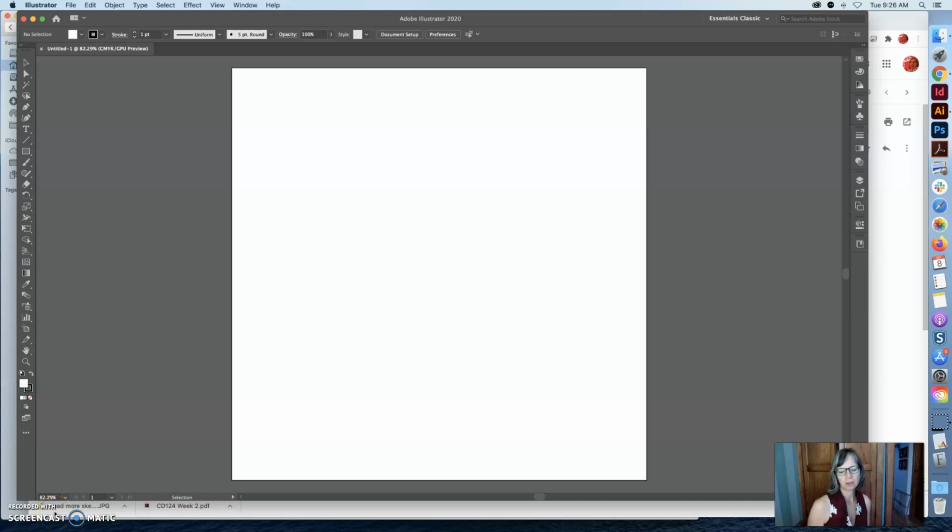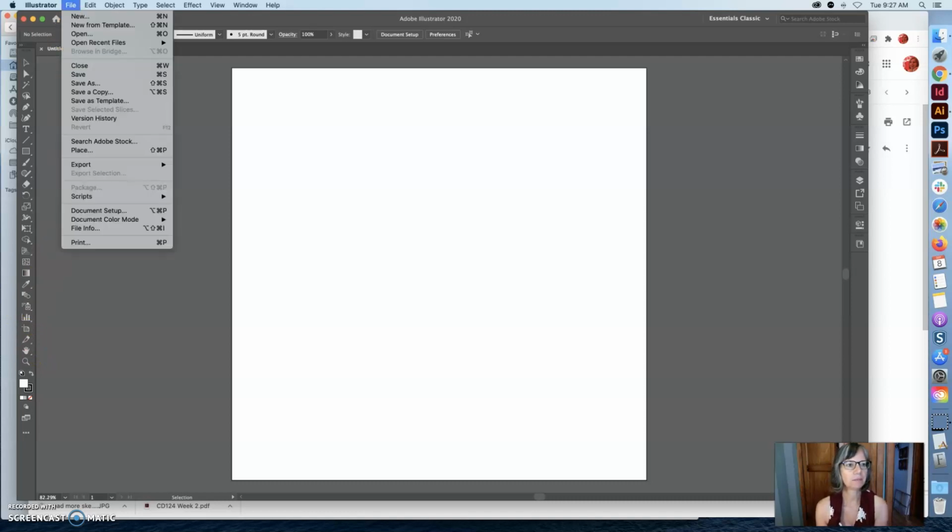Today what we're going to do is learn how to do a little bit more manipulation with type. So we're going to create some pretend logos, and I have done some sketches. The first thing you really want to do with all your projects is create sketches. And so I'm going to put the sketches on my board here.